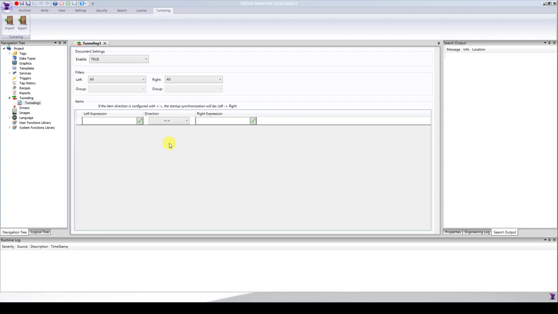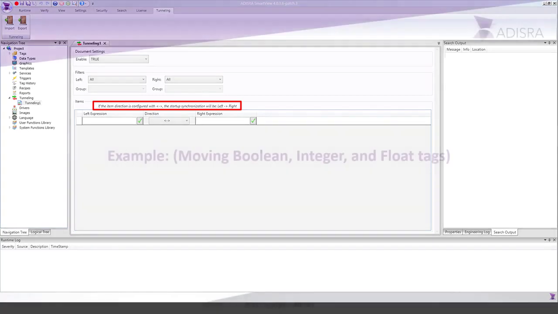There are three ways to associate the value of one tag to another tag. Left to right direction, that is, the value of a tag entered in the left expression field will be moved to the tag entered in the right expression field. Right to left direction, that is, the value of a tag entered in the right expression field will be moved to the tag entered in the left expression field. Bidirectional, moves the value of associated tags in both directions. It is important to mention that if the direction of an item is defined as bidirectional, the initial direction is from left to right.